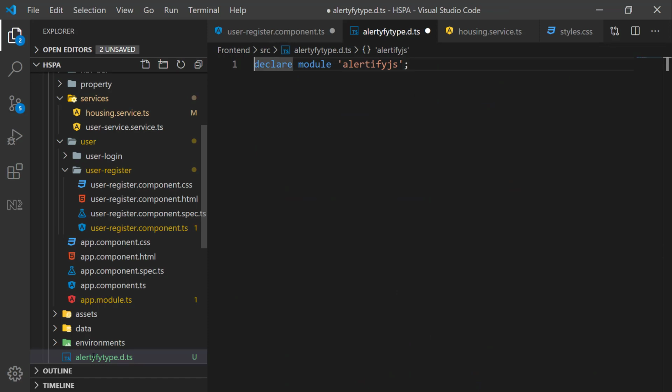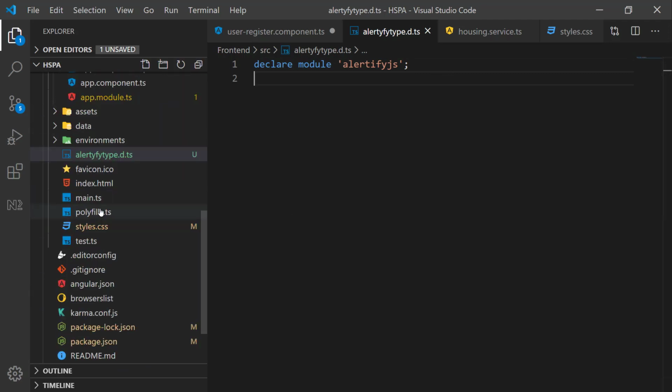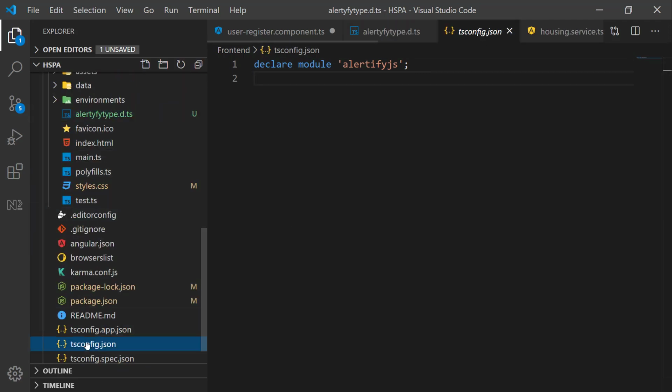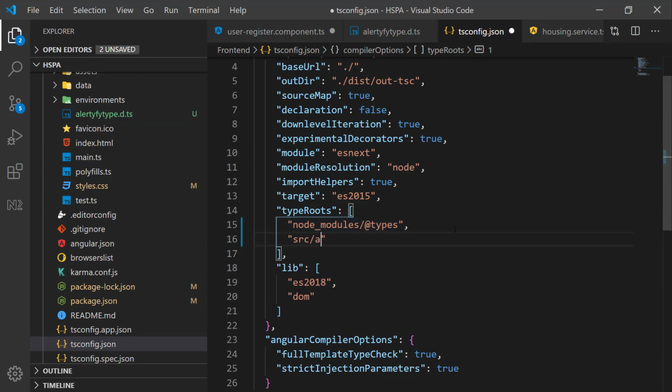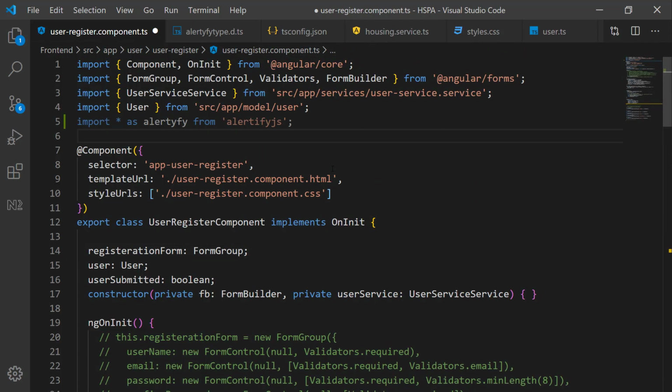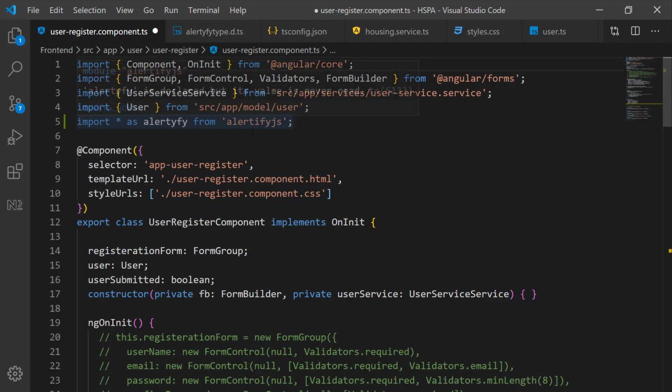And as TypeScript looks for type declarations in node modules by default, but we have placed this file in another directory, we will have to add a new path here in the tsconfig file. You can see that the warning has disappeared. Now we can use all the functions provided by alertify.